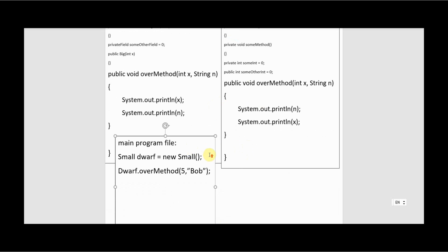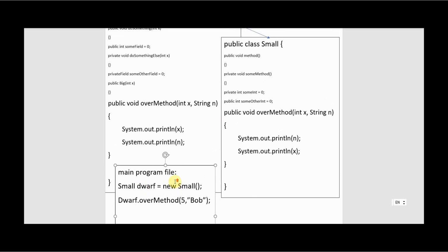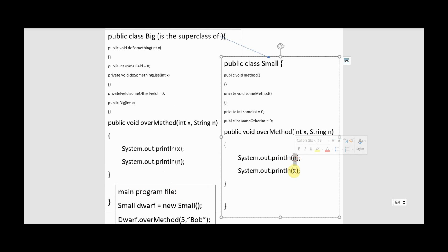So because we're calling the subclass version of this overMethod, it prints out the name that you pass followed by the int. So this would print out Bob on the first line and then 5 on the next line, dwarf.overMethod. But if we were to declare an instance of the Big class, so if we said Big giant equals new Big, and then we said giant.overMethod(5, "Bob"), then it would print out 5 on the first line and Bob on the second line, because giant is an instance of the Big class, whereas dwarf is an instance of the Small class.